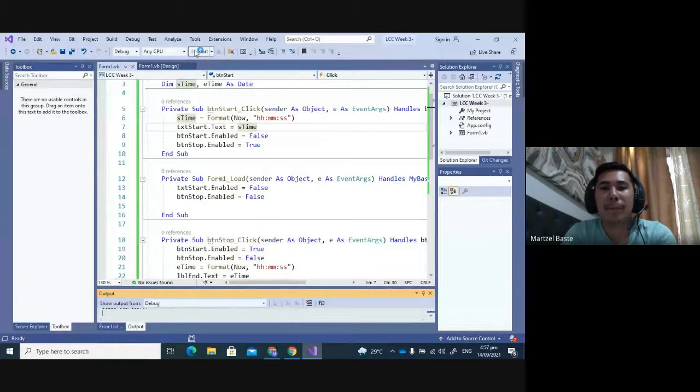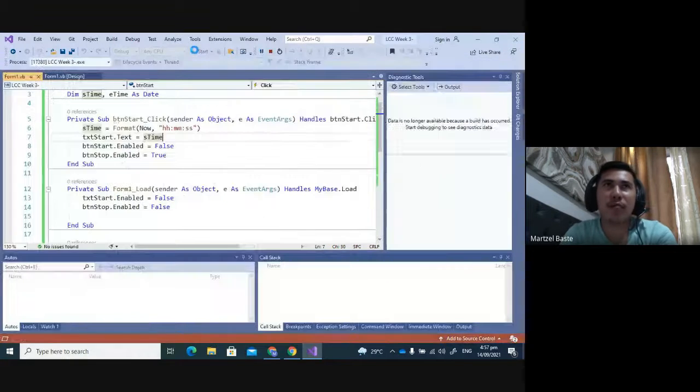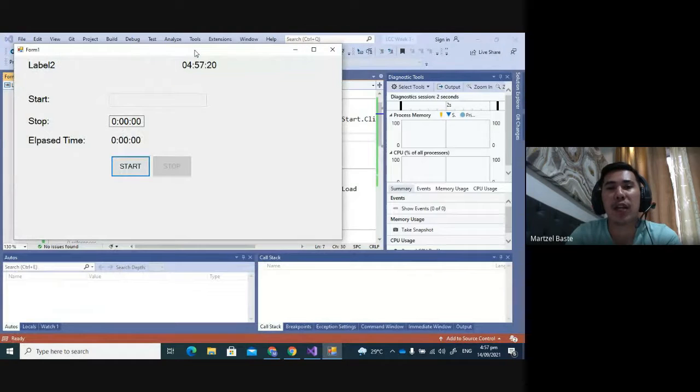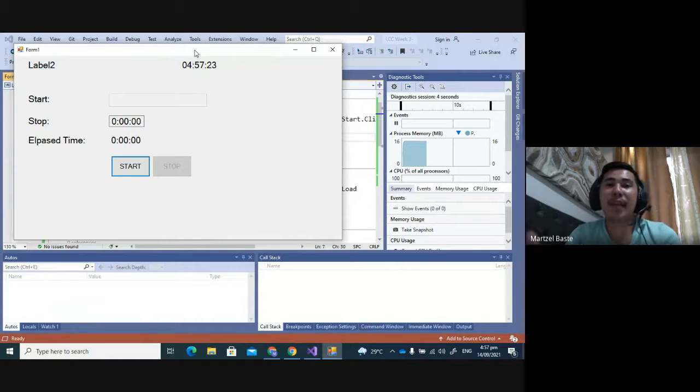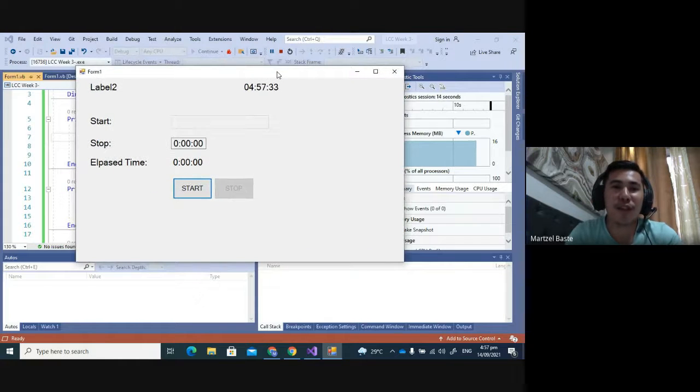For applications like payroll, time in and time out, you can use this. When you log in, it captures the time. So you can actually build this kind of application and then store the values in your database. So click on start. It captured 4:57:37. Then stop. It captured 4:57:46.